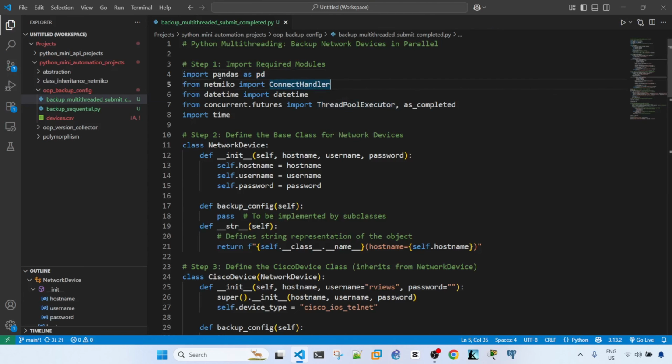So we are importing pandas, netmiko to connect to the devices, datetime for the timestamp file, and ThreadPoolExecutor and as_completed from concurrent.futures, and time.